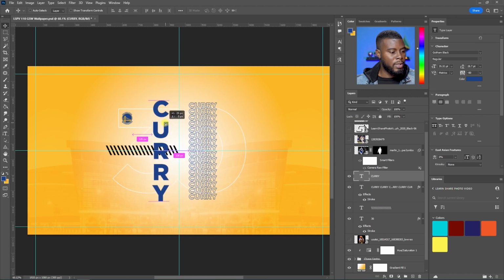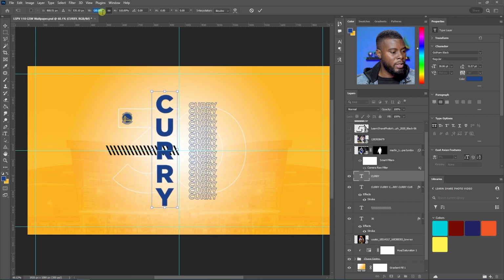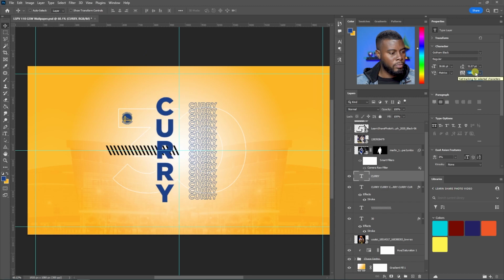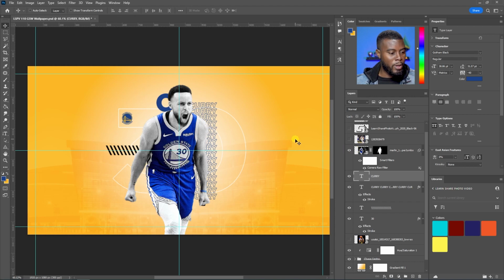I want this to be like right here. Make it a little bit bigger. Decrease the tracking some more. Oh, there, that's cool. Turn the image back on. Sorry, I lost the word there for a second. And then let's move the second Curry over some more.